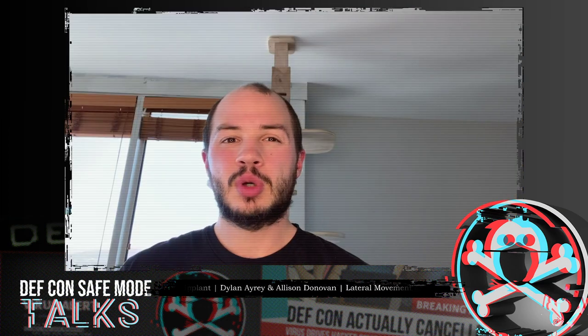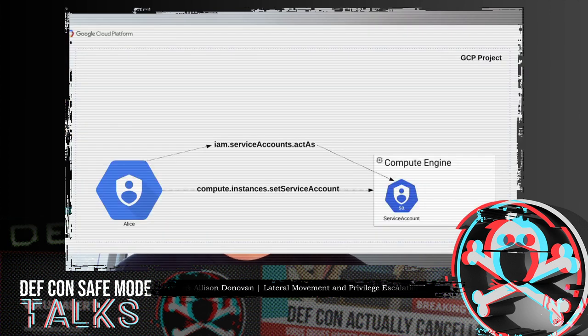So we talked about when you provision resources, when you attach service accounts to those resources, GCP will check to make sure that you have the actAs permission first before allowing you to provision the resource. Because some APIs like cloud functions require that you have identities to power them, this leads to a lot of people getting the actAs permission. Well, it turns out that some APIs will actually allow you to provision resources with a service account attached to them without the need for the actAs permission.